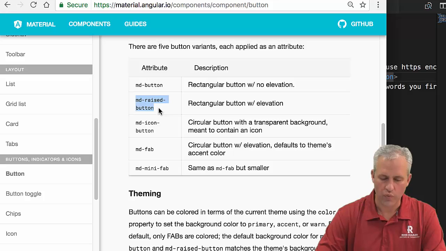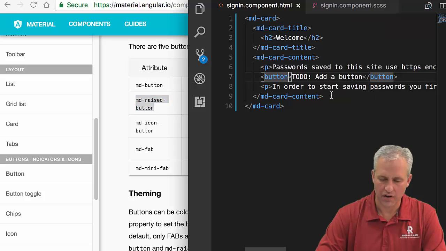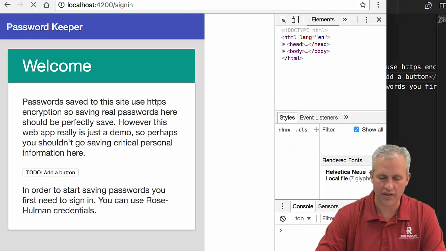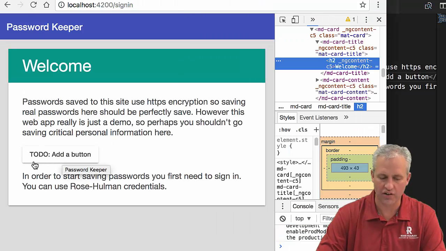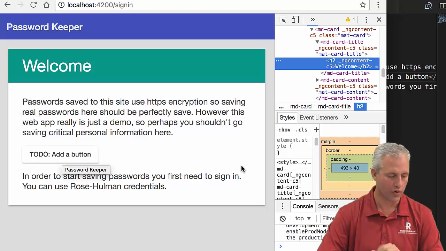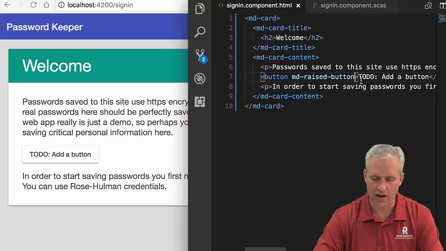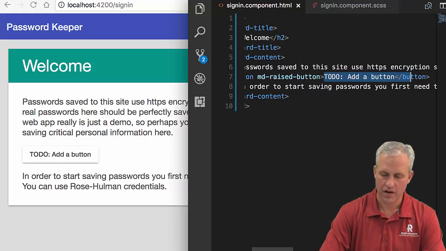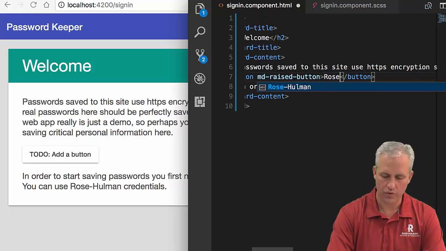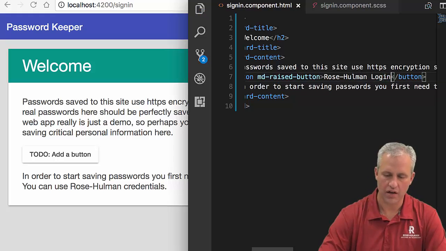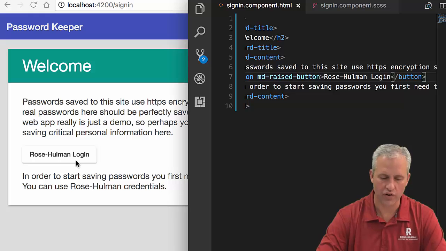This one, what I'm going to do is a raised button. So I'm going to say button, raised button. And you can see that just that one class is going to significantly change things. So now it looks like a much cooler button, which is great. Next, I'll fix the text on it. So instead of to do, add a button, I'll make it say Rose Holman login. So there, I just changed the text on it really quick.